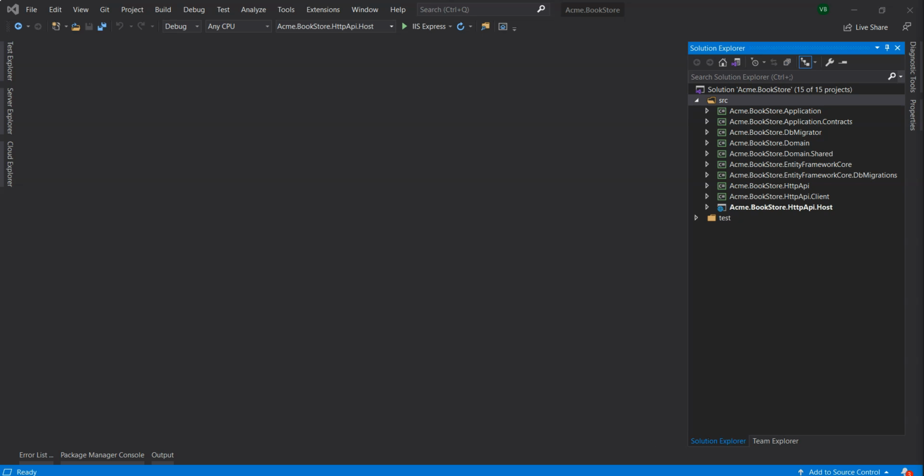G'day! In this lesson we'll be creating the server side, which includes the domain and the application layer. There is lots to do in this lesson, so let's get started.